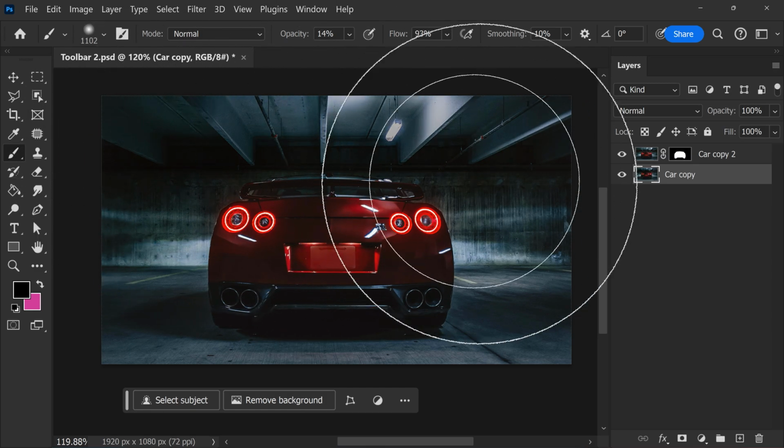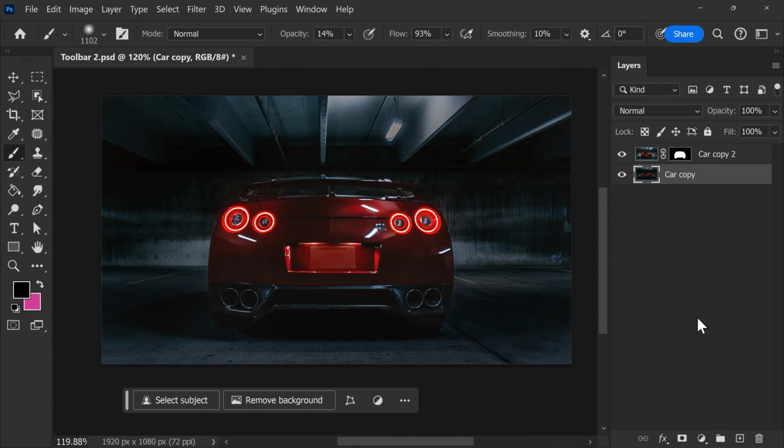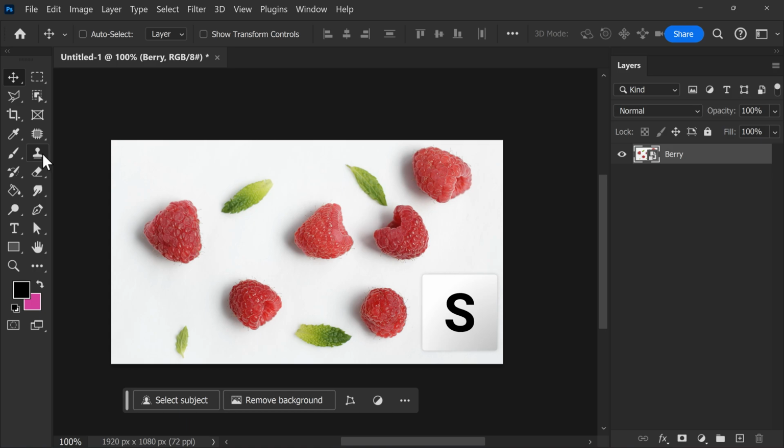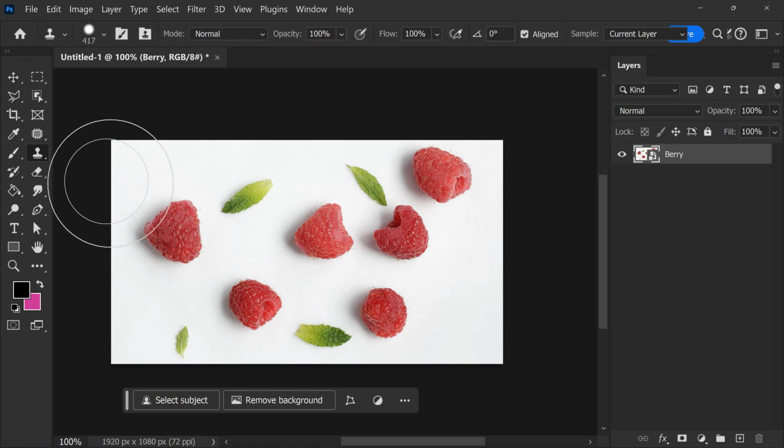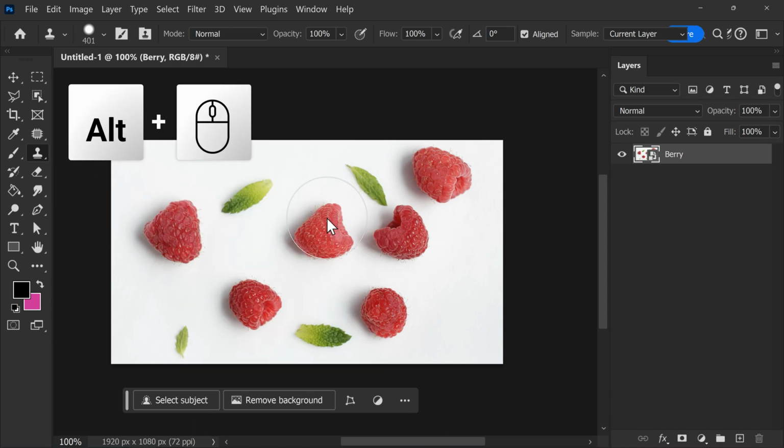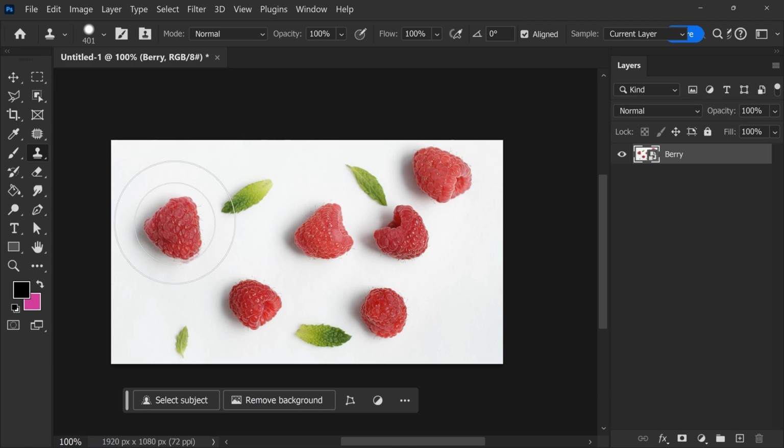Now, let me make the background a little darker, and that looks awesome. Now, the clone stamp tool can be used to sample pictures from one area, and then you can paste them somewhere else. For example, this berry. To do that, right-click it and adjust the size of your stamp tool. Then hold down Alt and click on your desired spot to sample it. Now, you can just click wherever you want to paste it, like that.